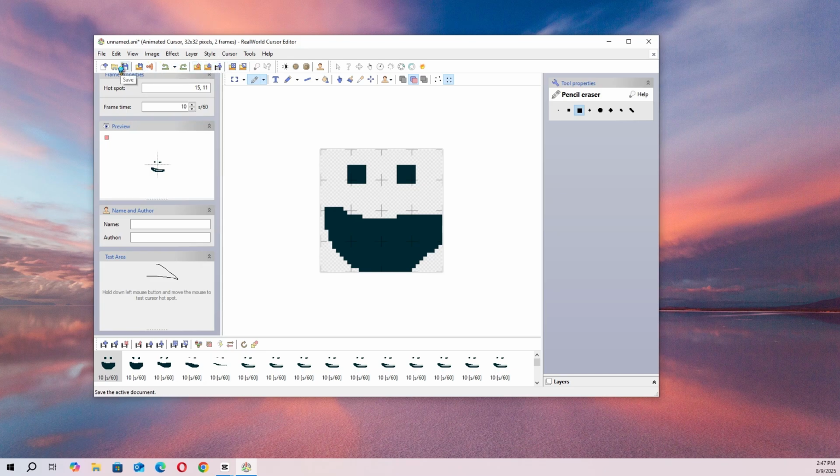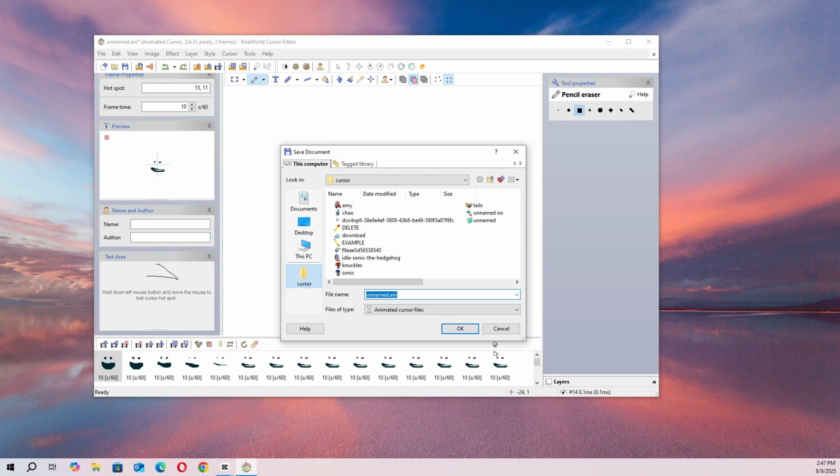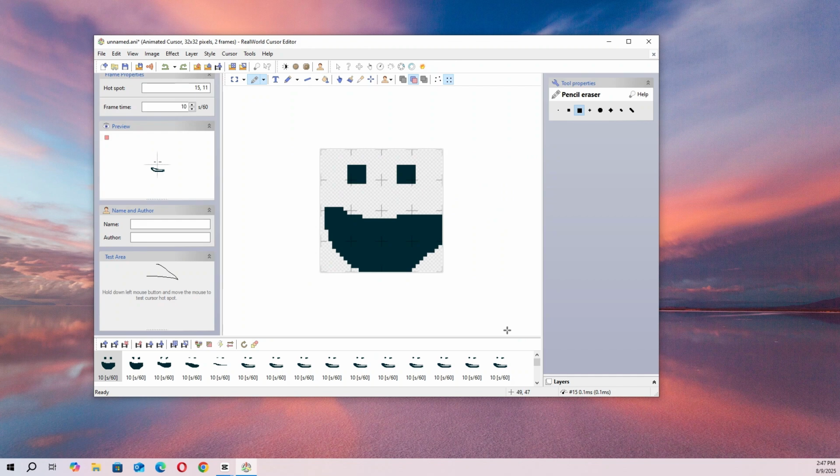When you finish it, you click save, and you should be good. By the way, you click save, you save it, and you have it saved on whatever folder you saved it. Now, I'm gonna get to the other part.